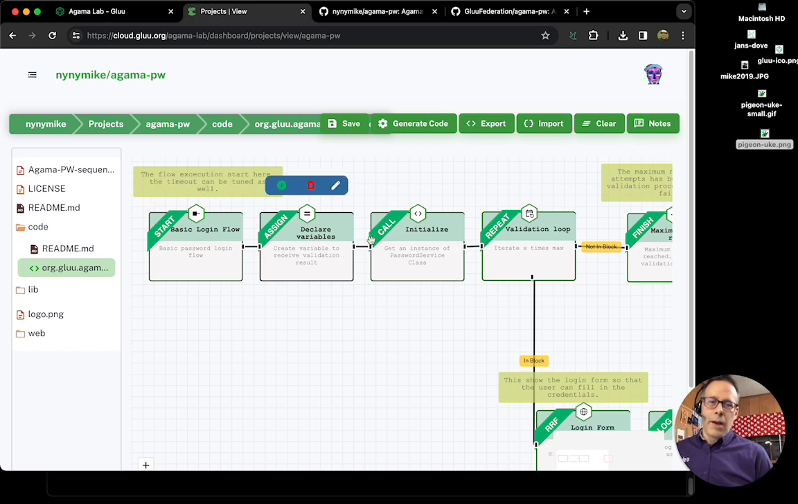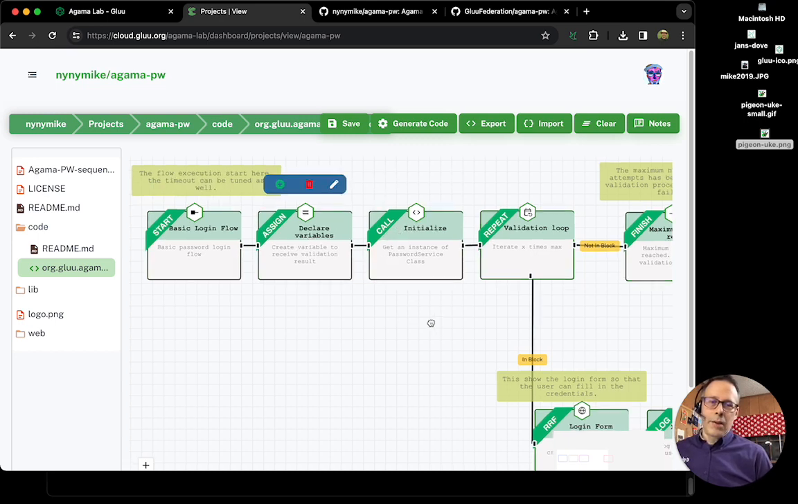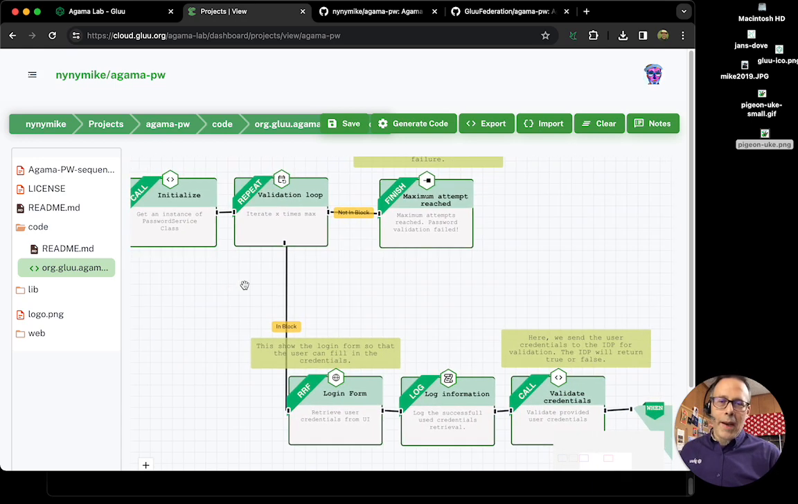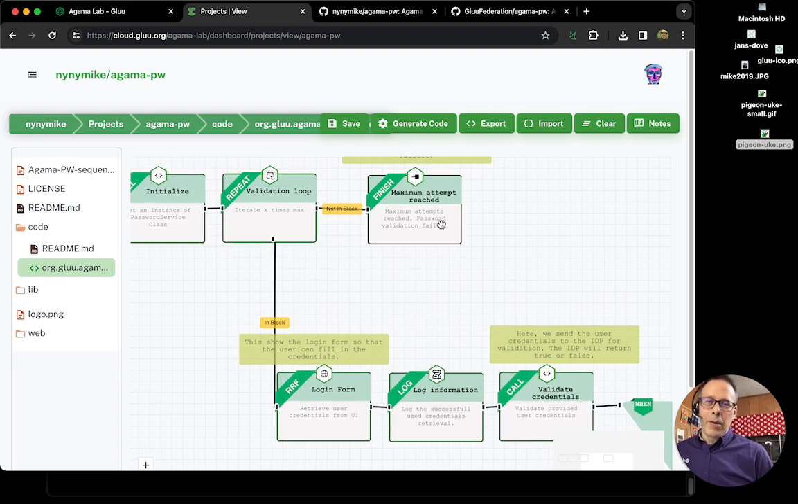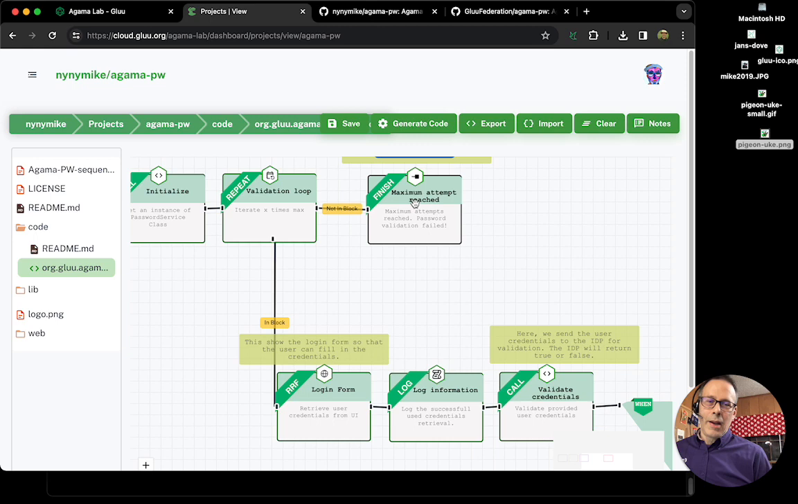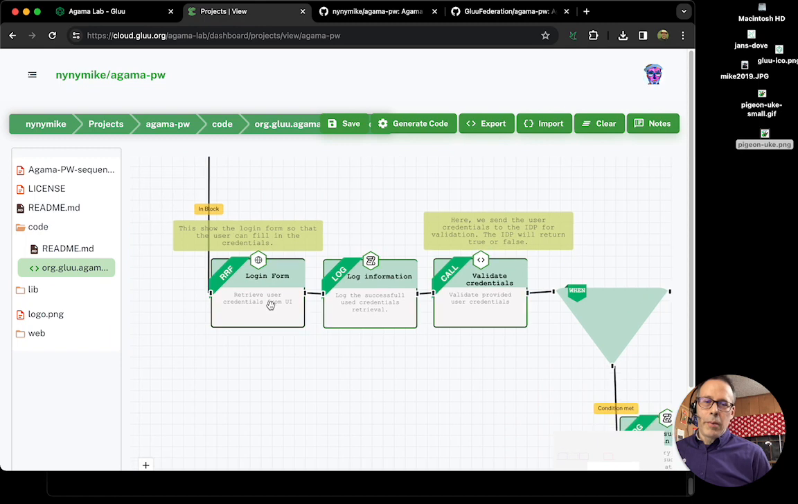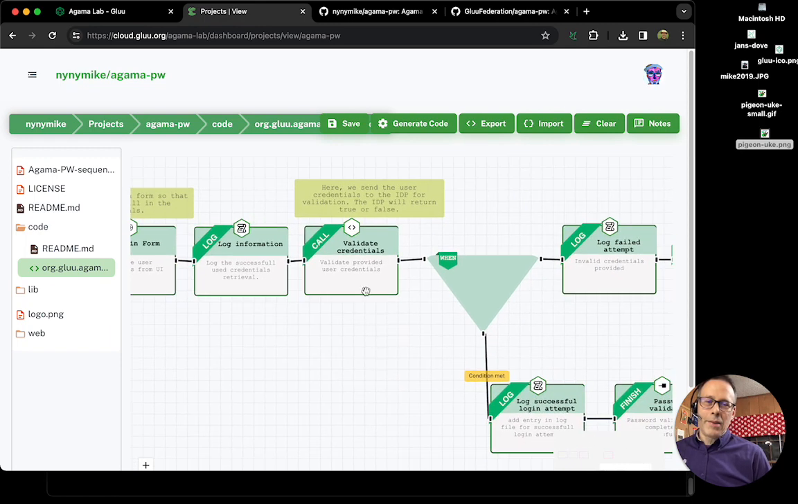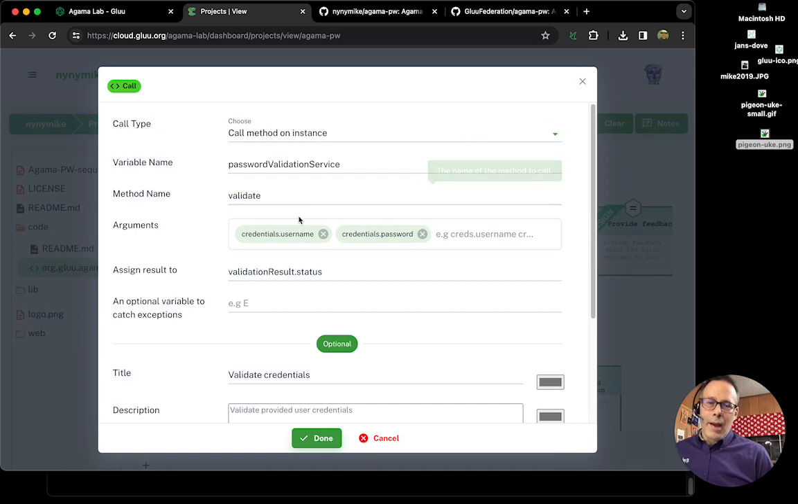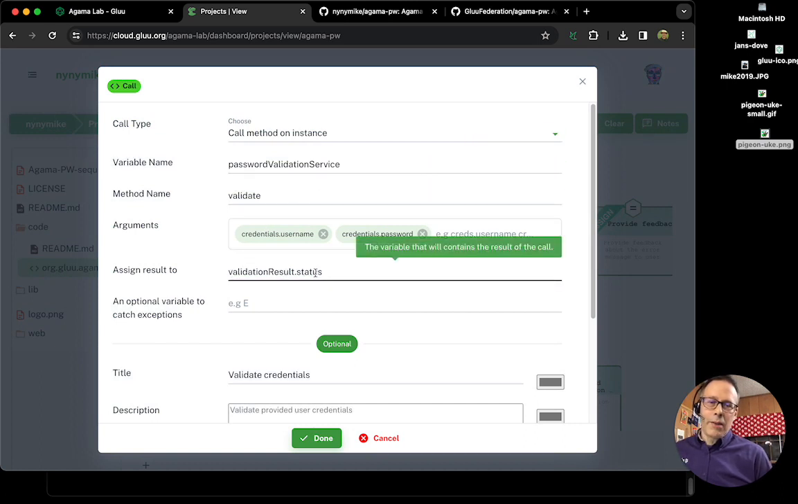In these two blocks, we assign where the results are going to go, and we initialize our authentication service. As you might expect in a password flow, we try n number of times. So in this validation loop, we try to authenticate the person 3 times. If that fails, we return with an error message. Inside this validation loop, we present a form, we log what happens, we call the validation interface method. So the result will be stored in validation result.status.